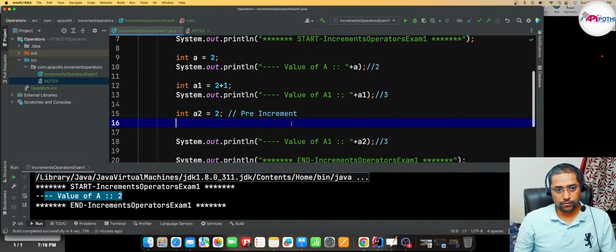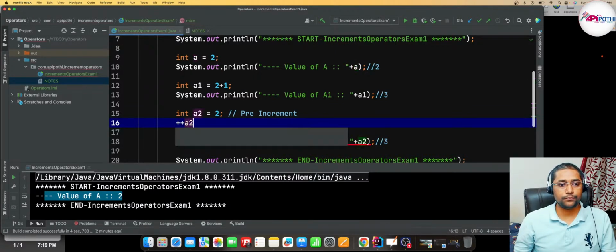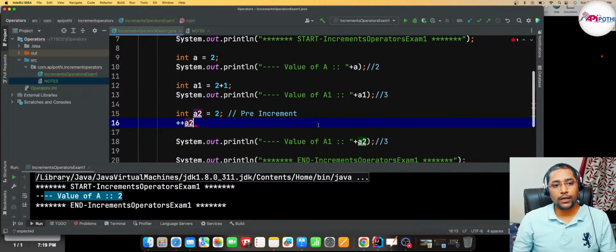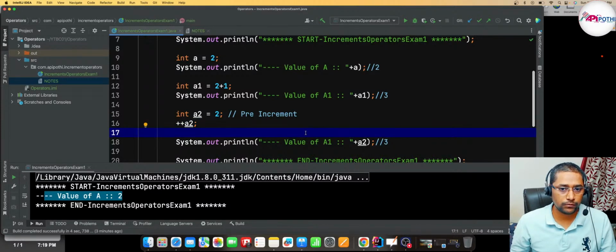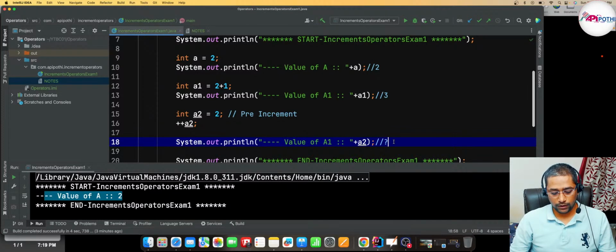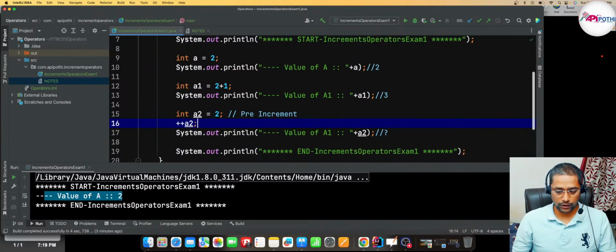How to teach you? So I'm putting plus a2. Okay, I'm putting plus a2. Now tell me guys, what do you think output will be? I want to see the screen.